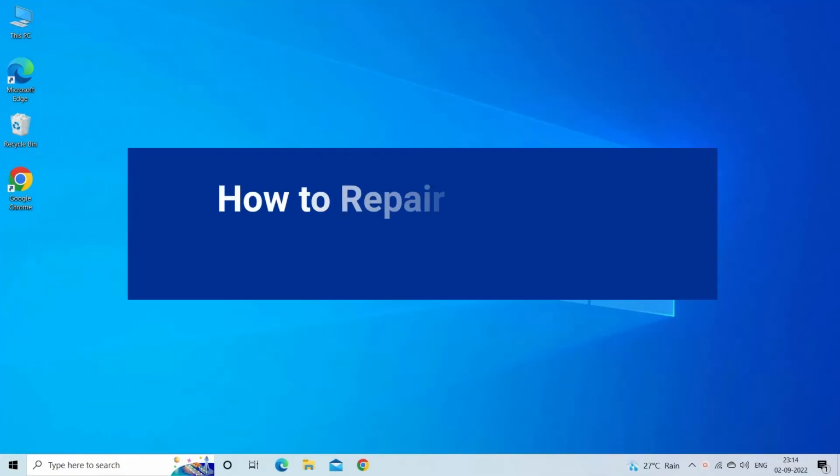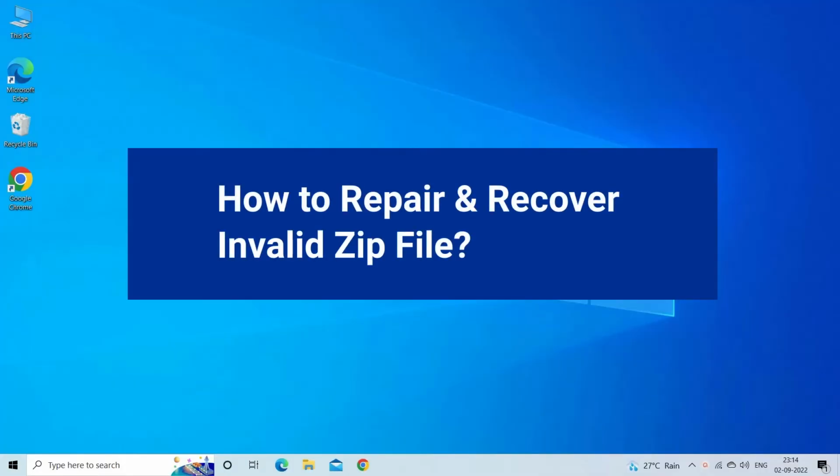Today I am here with 6 quick methods to repair and recover invalid zip file.